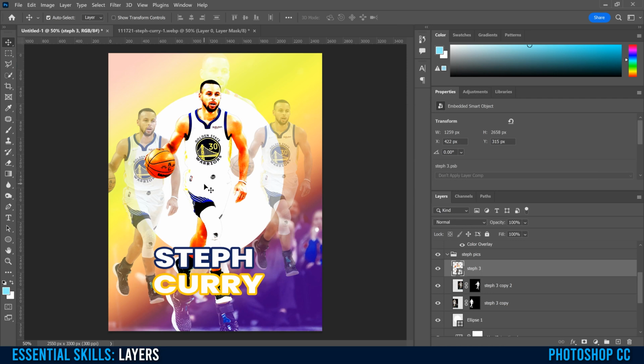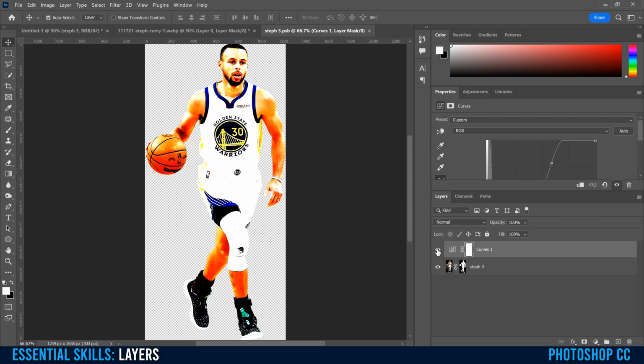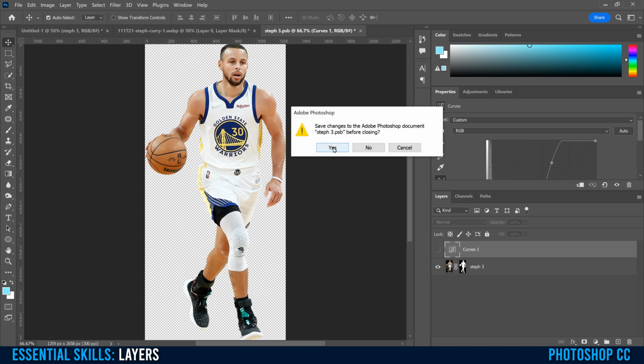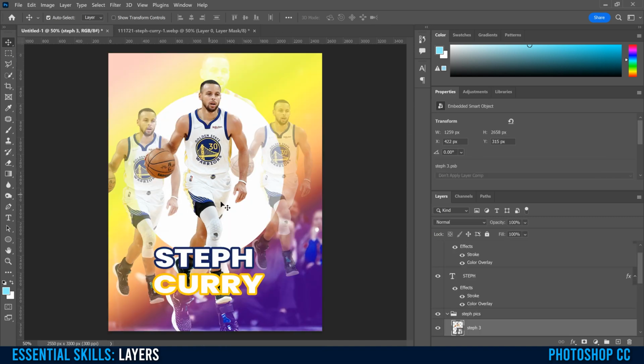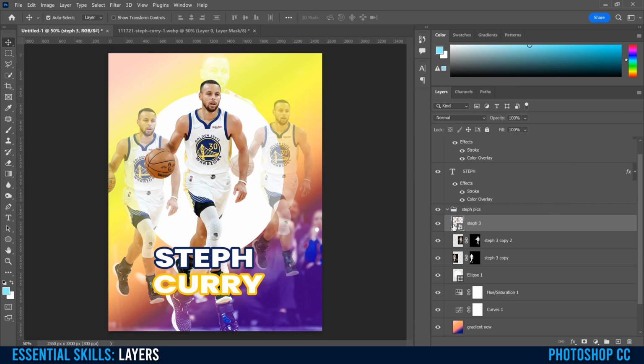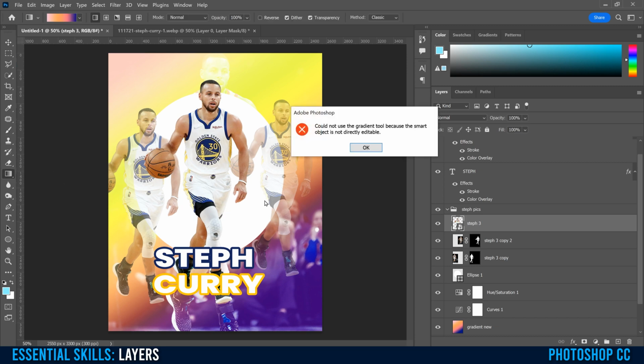And if you don't like that, then you can just go back in by double clicking into the smart object and hiding or deleting, getting rid of that layer. And then when you close this again, it's going to ask you to save, yes, and it'll be back to what you had before. Just know that if you try and draw on a smart object, so if I go over to, let's say, the brush right now, you can see I can't actually do anything. If I try to put a gradient on there, I can't actually do anything. It'll say, no, you can't do that.